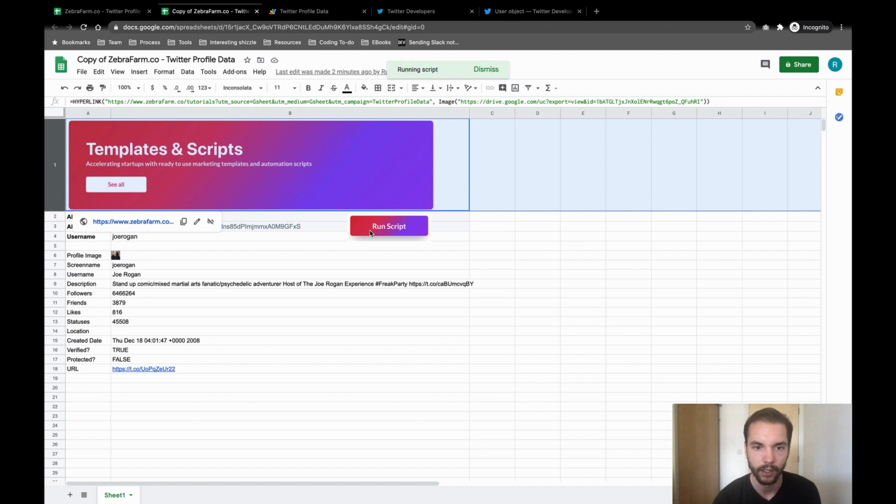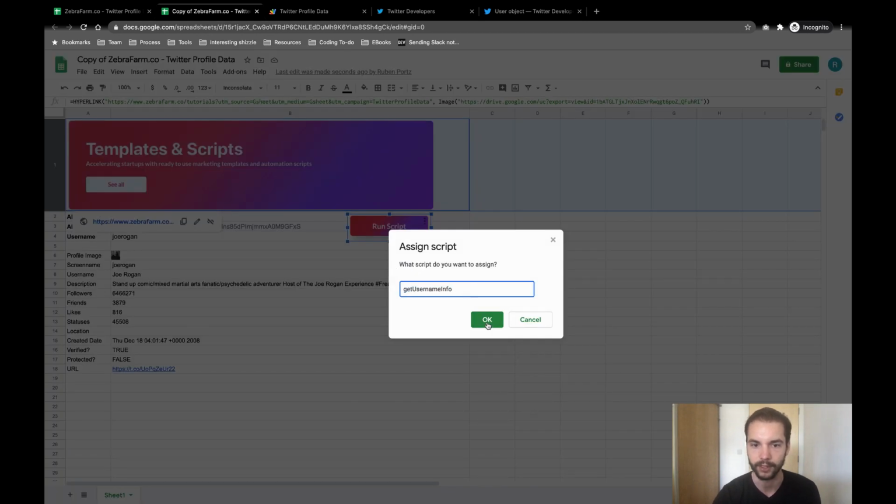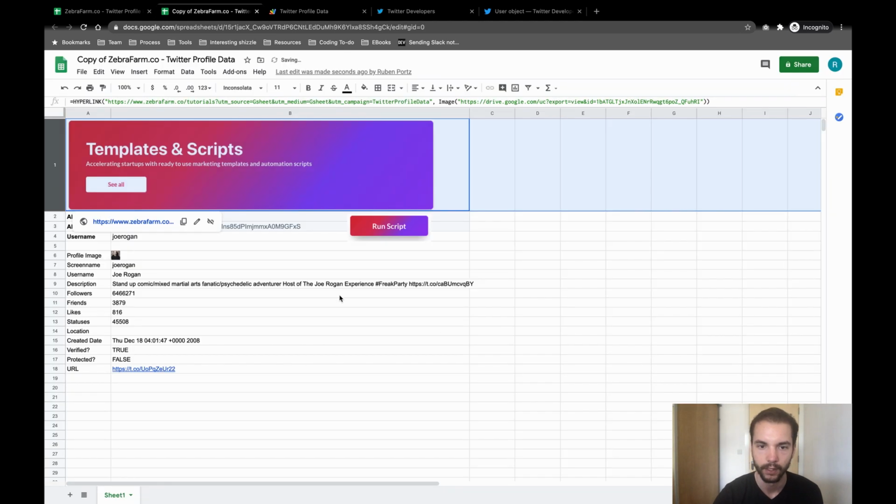So you can just run this as many times as you want. If you right-click this button, you can actually see that there is a script assigned to it, the getUsernameInfo function.